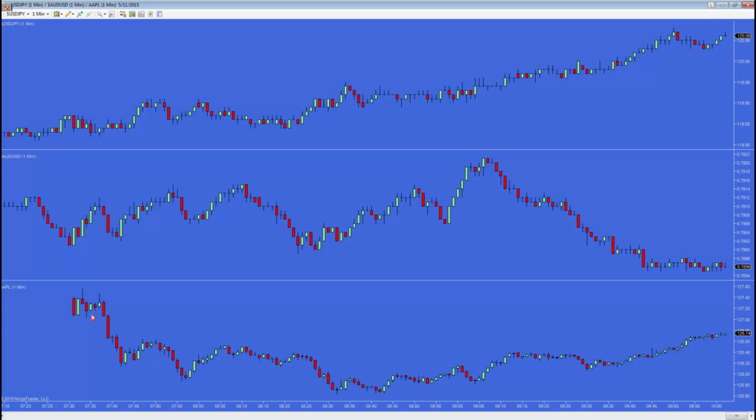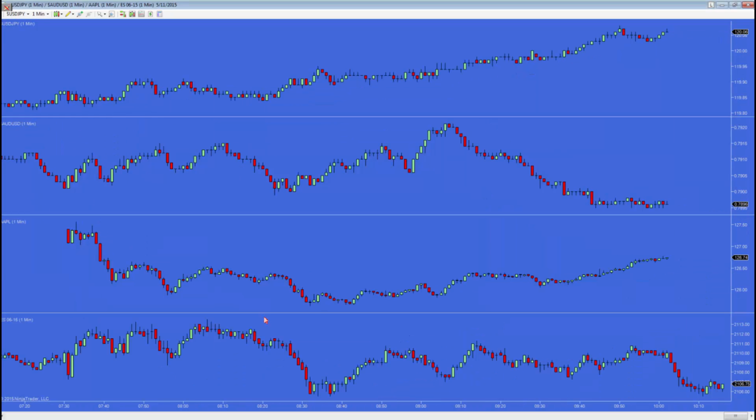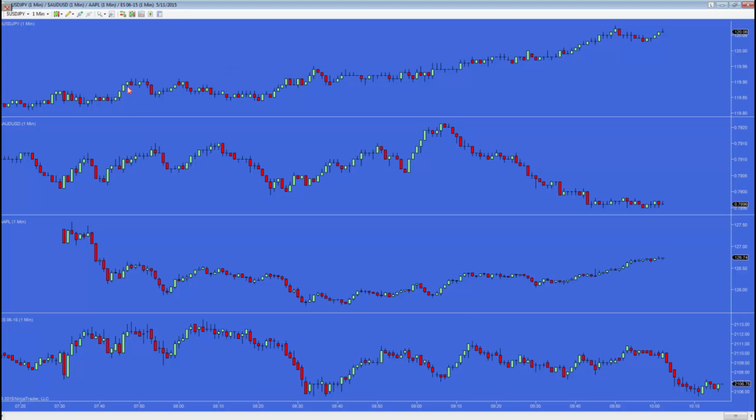And then for futures, say we don't have a future in this chart, so let's go ahead and add one. So you can see how quickly we can add an instrument to our chart window. I'm just going to go ahead and add the ES. Click OK. And then you can see that I added a fourth instrument to my window. So now we have all three different asset classes: two forex currency pairs, a stock, and a future.